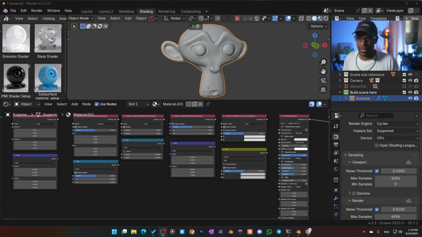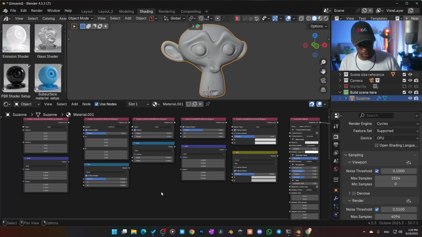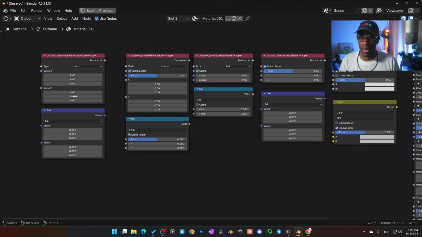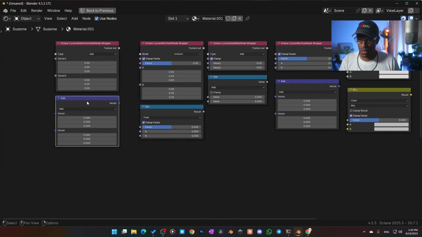Quick little update here to the 101 guide. We do have some other nodes which I did not have mentioned. These are basically going to be the Cycles wrapper nodes. You can clearly see down here on the bottom, if we go full screen, I have these Cycles nodes here. We've got a vector mix node.